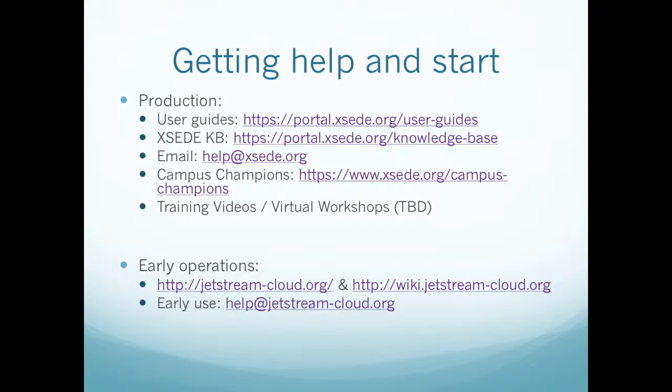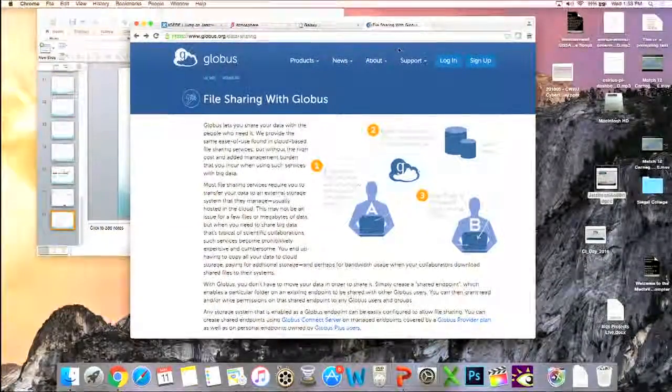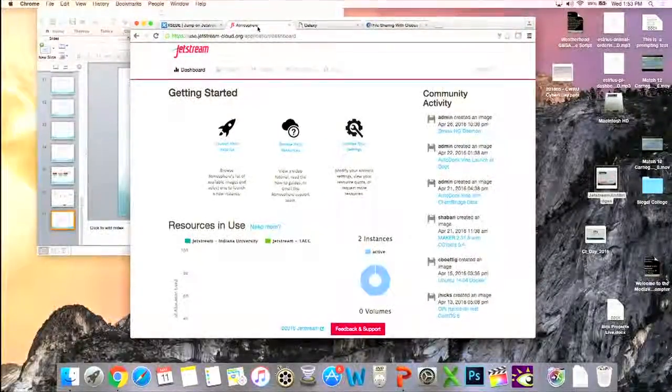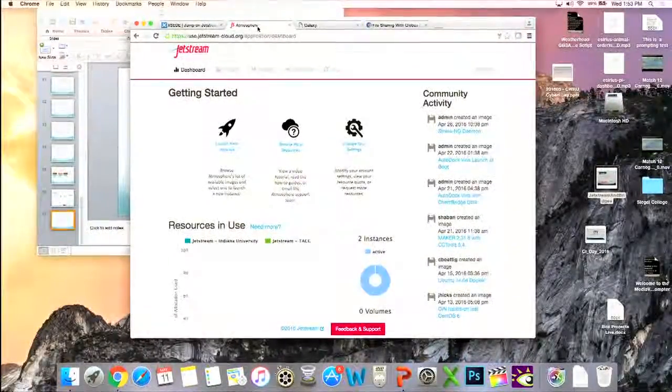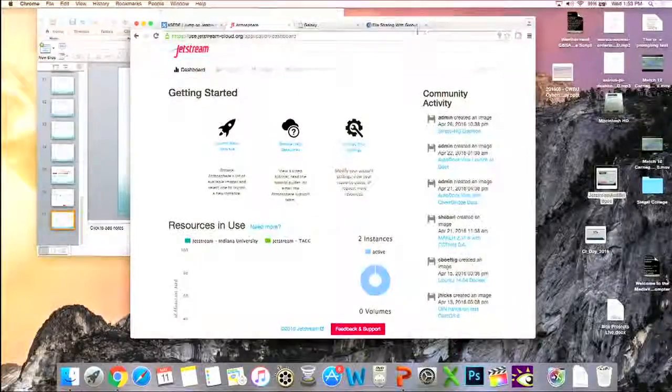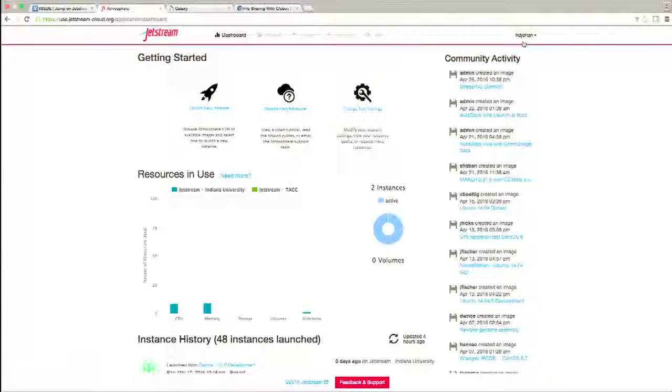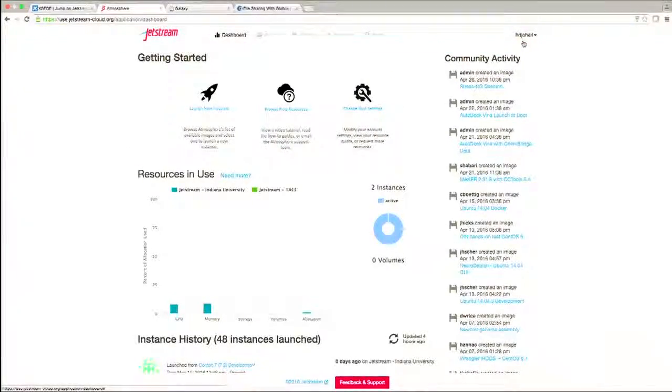So I'm just going to give a short demo of what it looks like. I have an allocation on XSEDE just because I'm a campus champion. Like Alan said, if you need certain allocations and just want to try these resources, you can come to me, and I can assign you access to it. So this is my dashboard on Jetstream. As you can see, it has my name at the top.